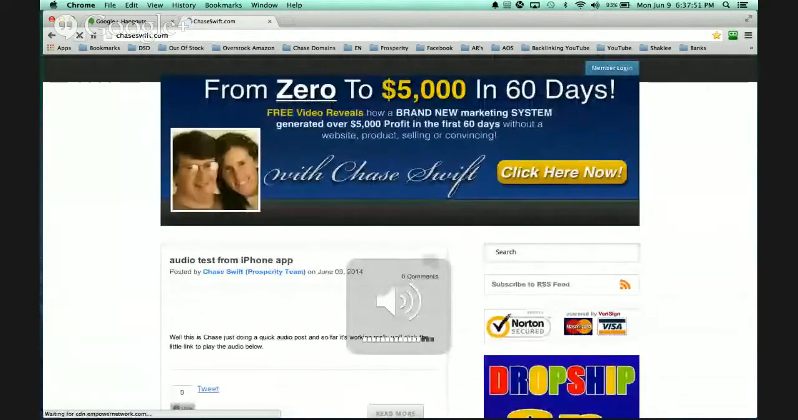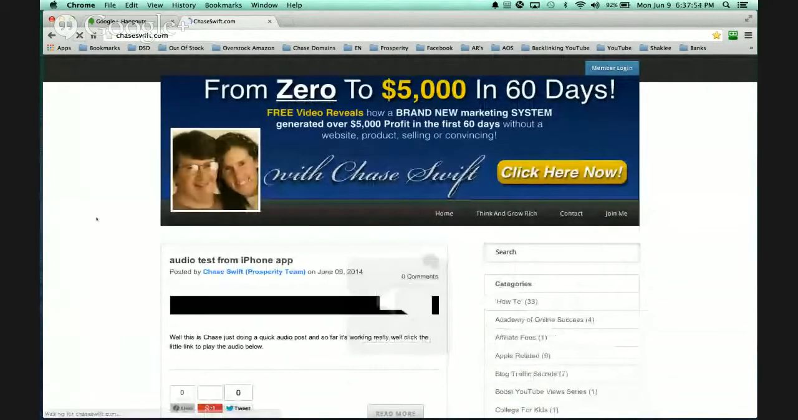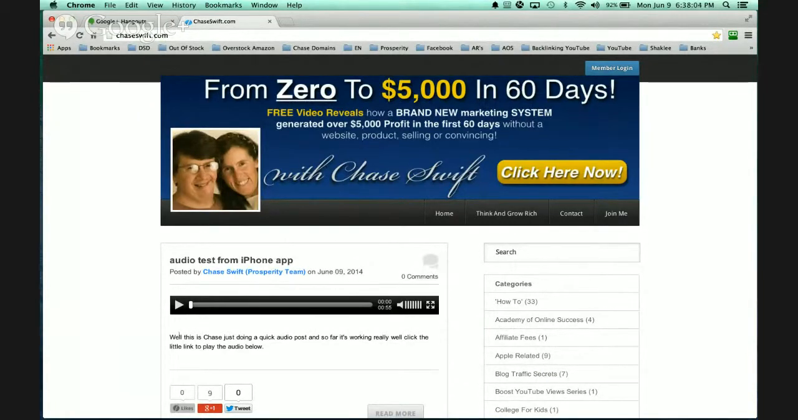Make sure my volume's up. And there is the blog post. As you can see, there's a little black bar, and then there is the player. As I mentioned, it was just under 1 minute. And then you see this is the text right under here that I really spoke to my phone, and it converted my voice to text. So let's just see if we can hear this.